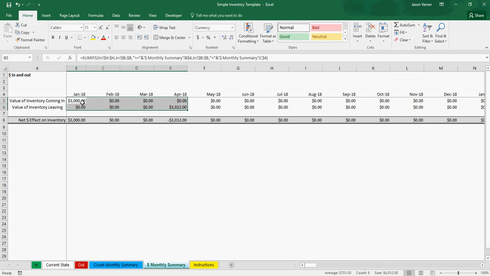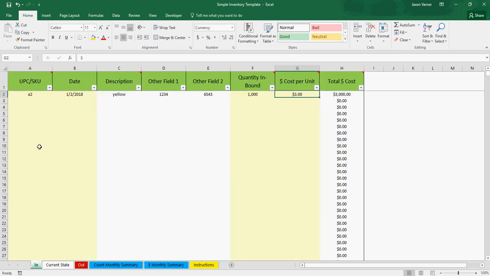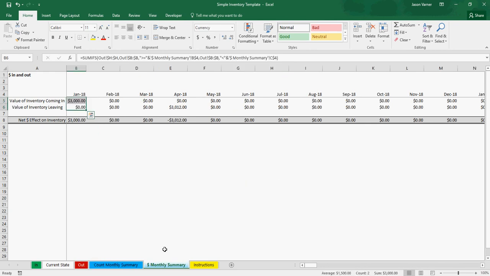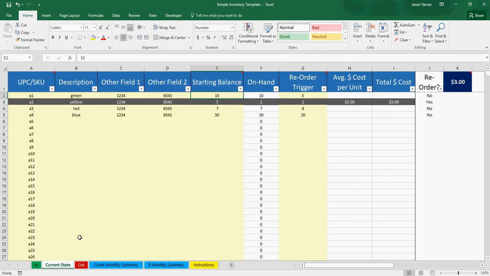Now here's where this comes in handy, is you can look at the aggregate effect of all your SKUs on a monthly basis. So as we add more SKU things happening, the aggregate numbers become a little bit more helpful because it shows you what is going on at a consolidated level.